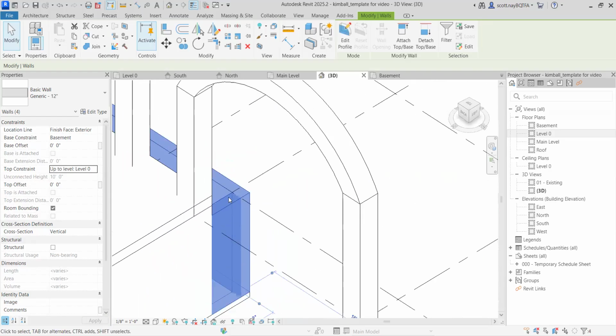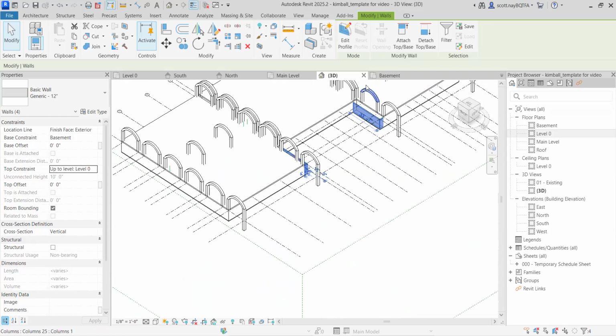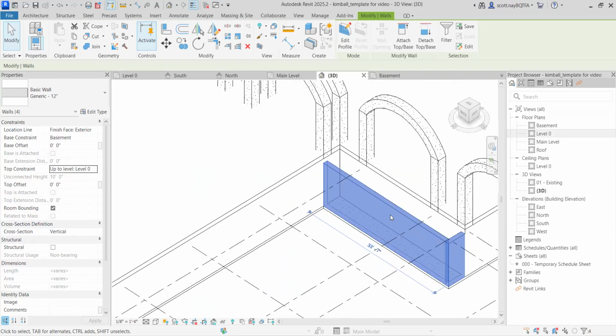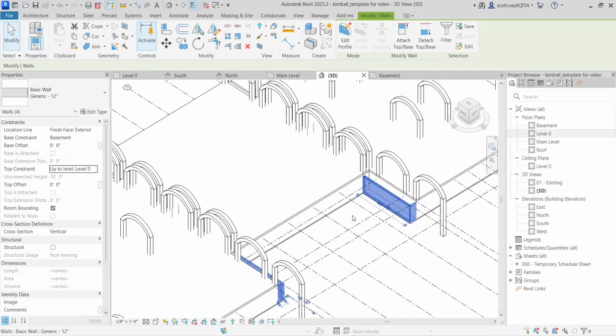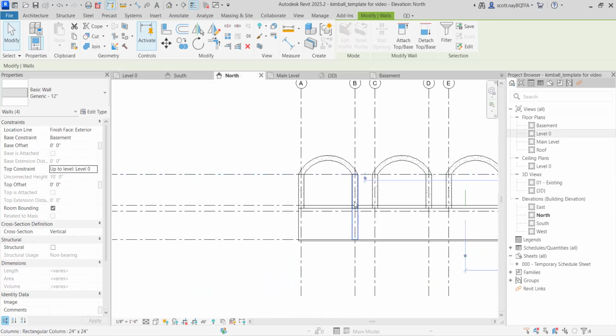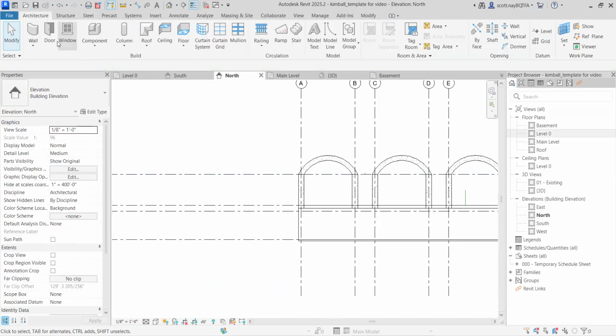We might have to lower them even more once we put our topography in. But hopefully these will be hidden once we put our ground in. All right, so I've got 2 floors. I got my lower walls. Now I'm going to show you how to do the upper walls. I'm going to go to my north elevation. I'm going to come to wall.